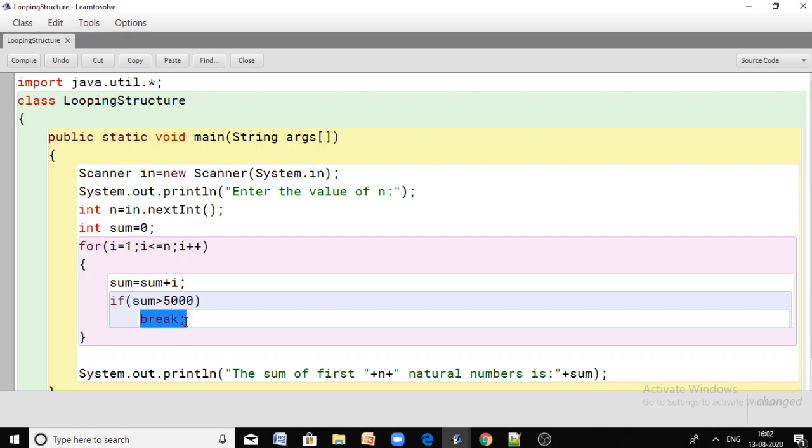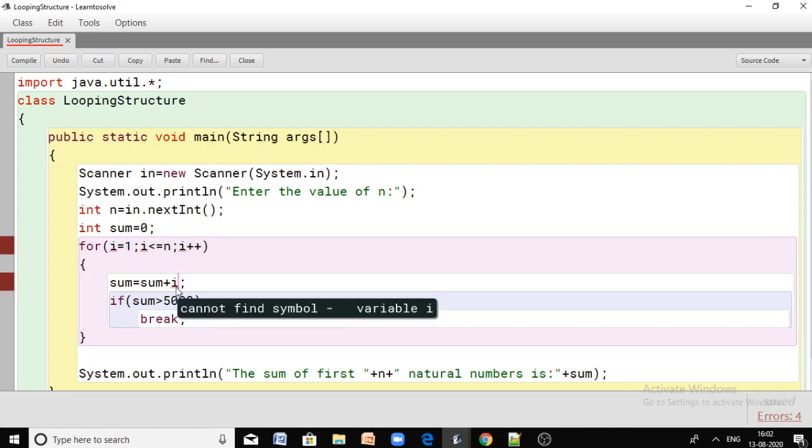So now let us check it. This program will start from 1 and keep on adding up to n, and suppose at any point of time after adding the current value of I to sum, it will check whether the sum is greater than 5000. If sum is greater than 5000, you stop adding the numbers, right? And after that you print the current value of sum, right?